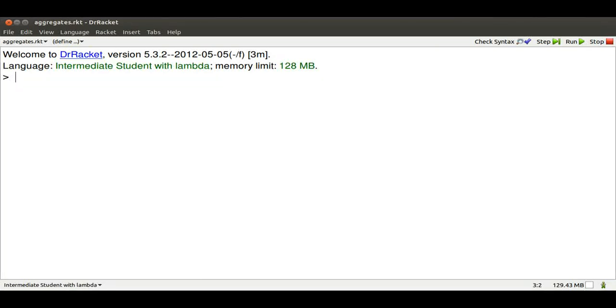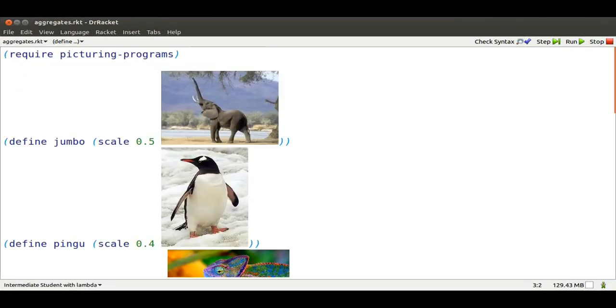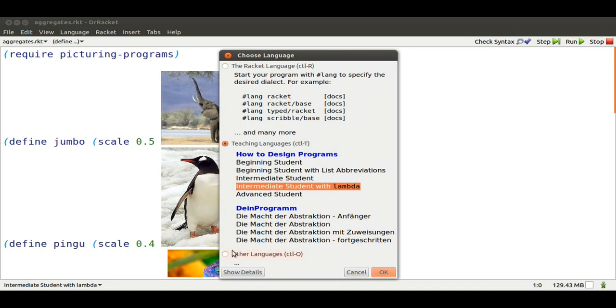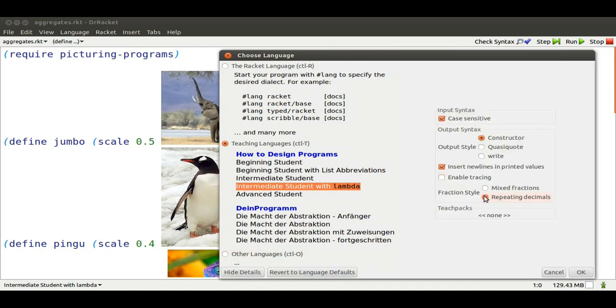This is Dr. Racket, and we're using Intermediate Student with Lambda. We'll require picturing programs, and it'll also be handy to, under Choosing Languages, show the details and select mixed fractions instead of repeating decimals for displaying ratios.